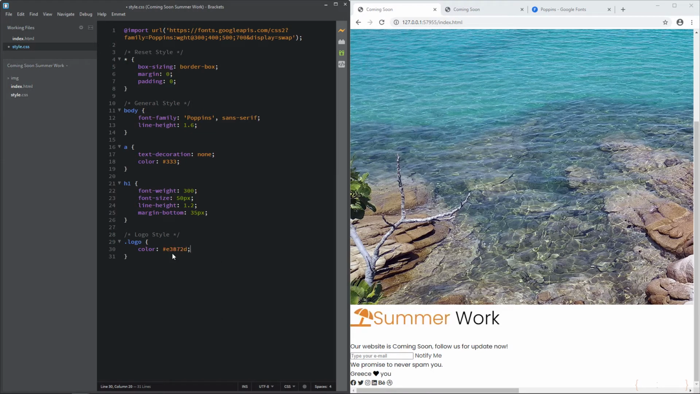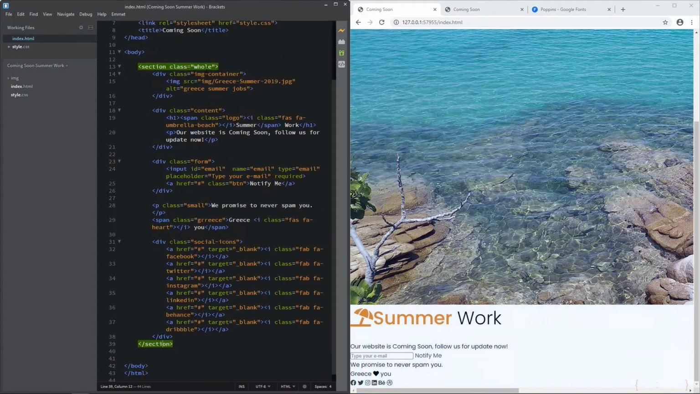E3872D. You see our color is orange and font weight is 500. Okay, and now let's change our whole section. Whole section, this is our whole section, all content here.